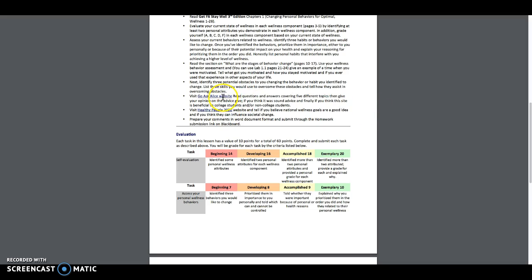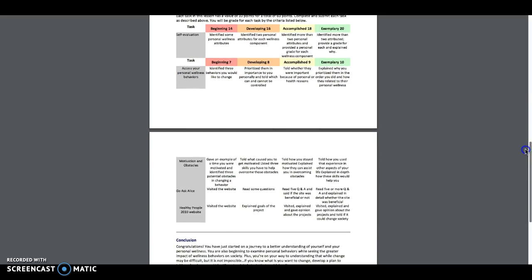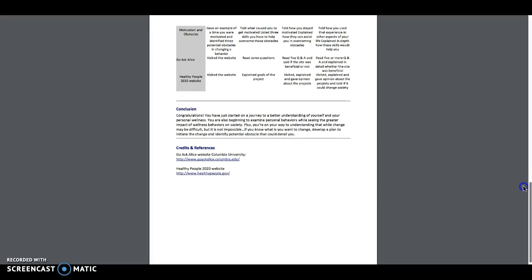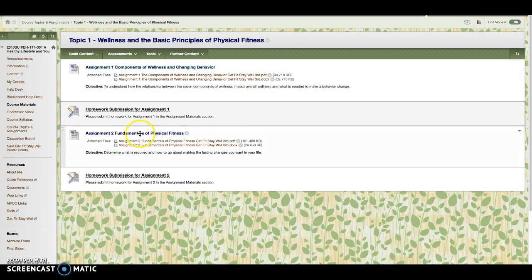Then I have a couple of websites to look at, and here you're just going to do critiques within your assignment. What did you think of the website? Was it beneficial? Was it helpful to you? Did you not like it? The rubric here is just a general guideline on what you need to do, and then I have some of the other information. So you will see that all the assignments function the same way.